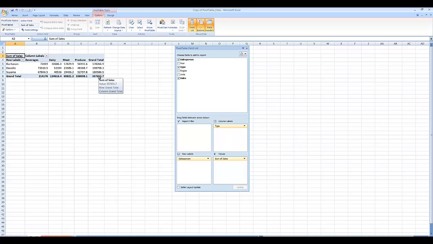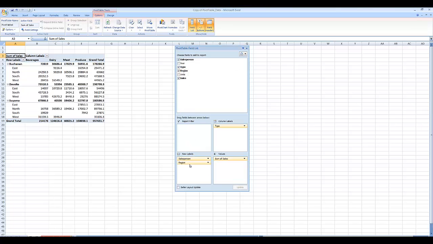Now, I might also like to see the region that these people made their sales in. So I'm going to drag the region down and drop it under the salesperson. And now I see that the pivot table not only shows me the salesperson and the type of produce, meat, dairy, etc. that they sold, but I also see the region in which they sold.